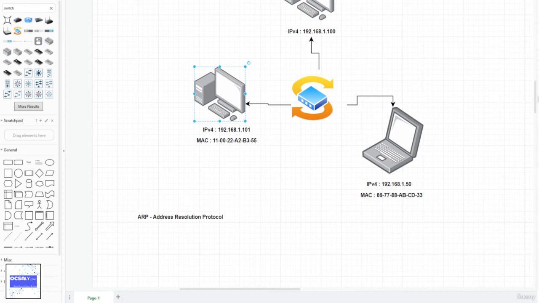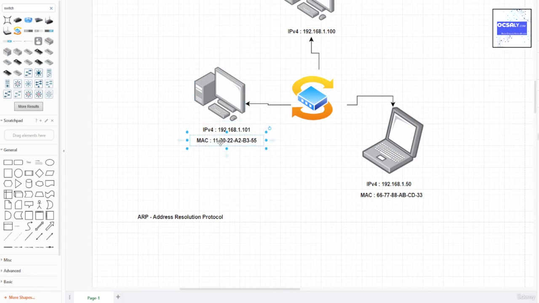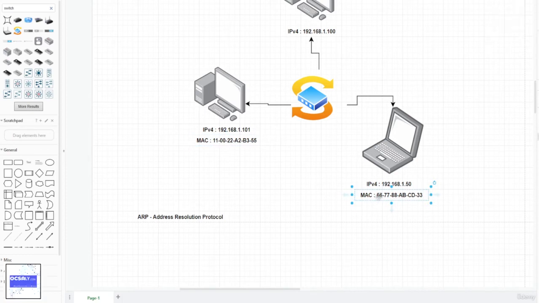So this will set the source address to the local MAC address of this computer, 11:00:22:A2:B3:55. And this will assign the destination address, 66:77:88:AB:CD:33. And the new frame is transmitted on the network and is received by the switch.